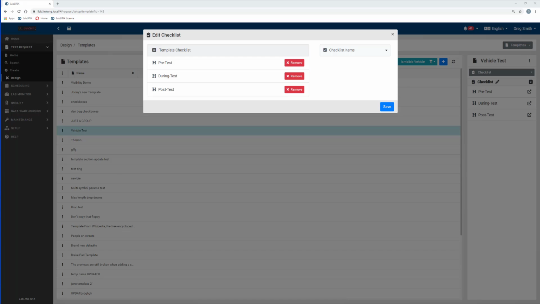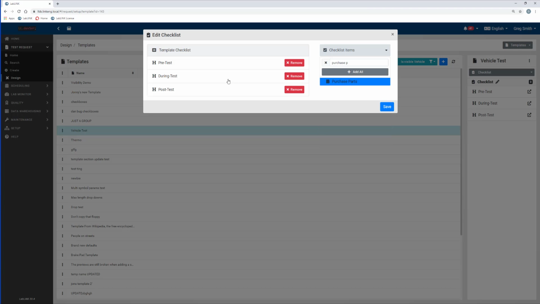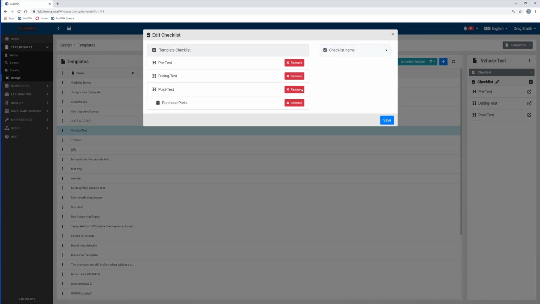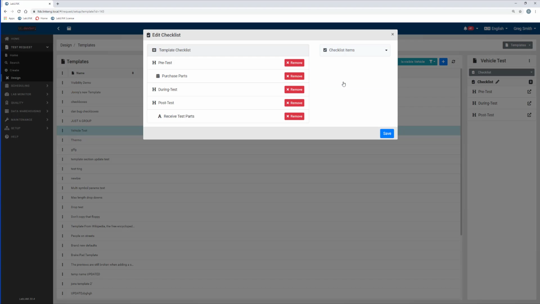So what I want to do now is go ahead and enter in the specific checklist items that go underneath those headers. The first one that I created was called purchase parts. So I'm going to take purchase parts and drag it over into the appropriate place that I want it to fall underneath. Okay, and then next we had receive test parts. Okay, and then next we had parts inspected.